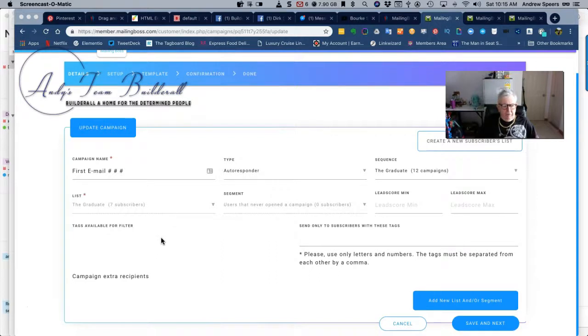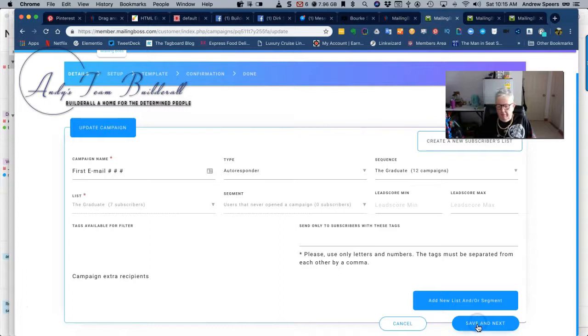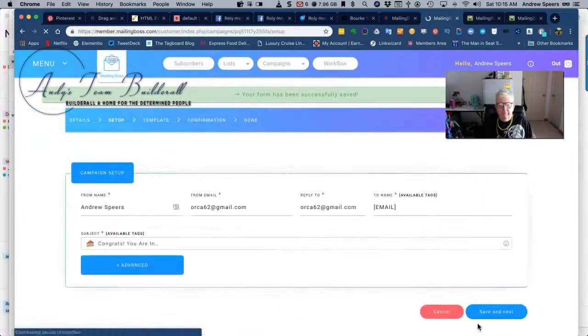Look, what I'm doing here is I'm demonstrating mailing boss. Now, I'm just going to save and exit. Save and exit.